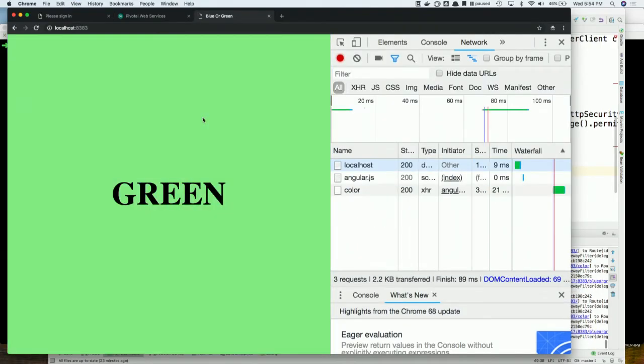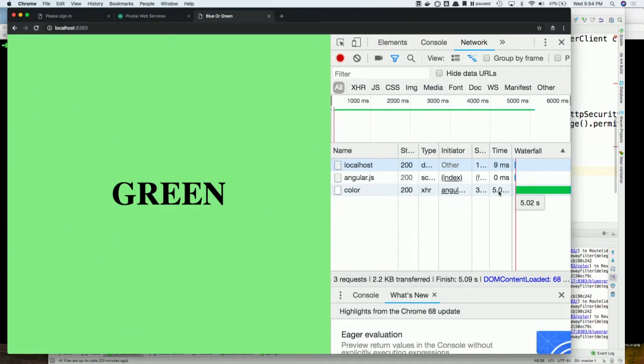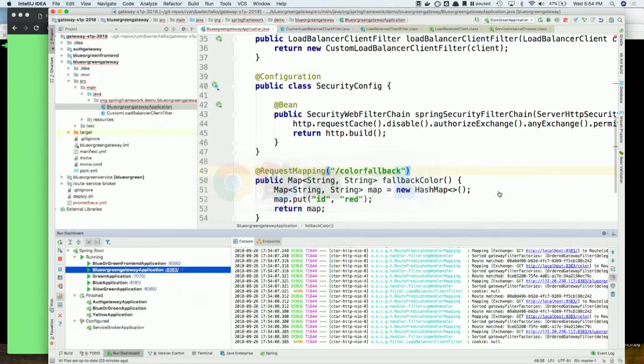It's blue, green. But you see every once in a while we hit this blank page that seems to take forever to load, right? We see this time. It eventually shows green, but it takes 5 seconds to do that, right? So why is that? Well, it's to illustrate a specific point here.